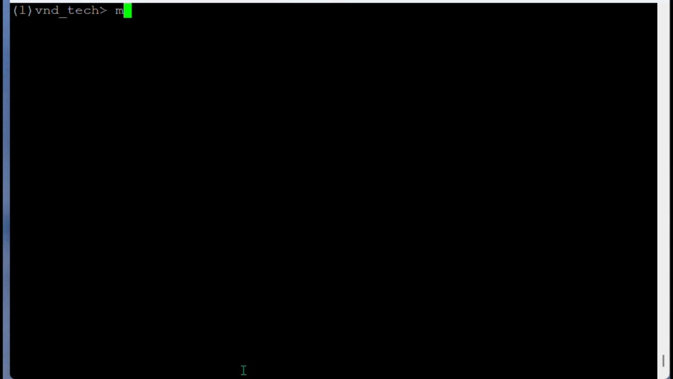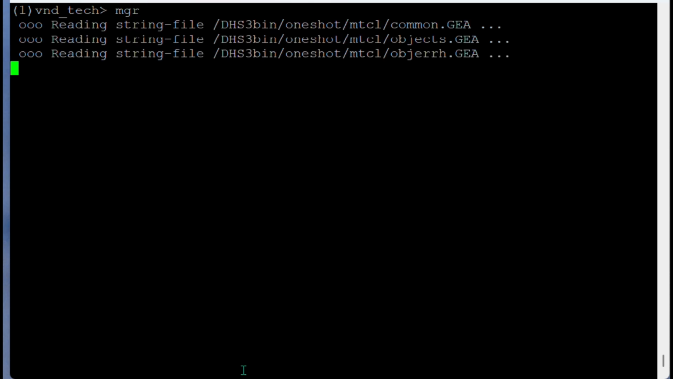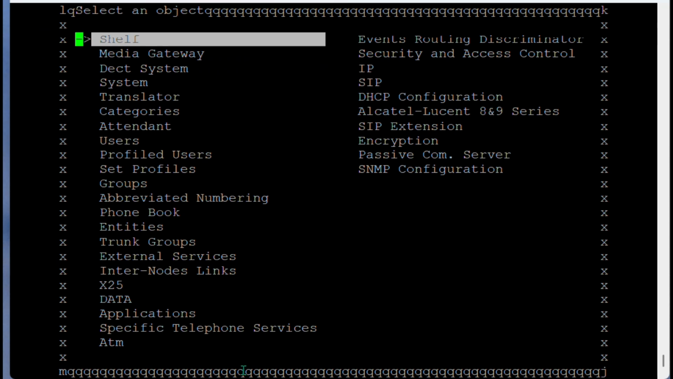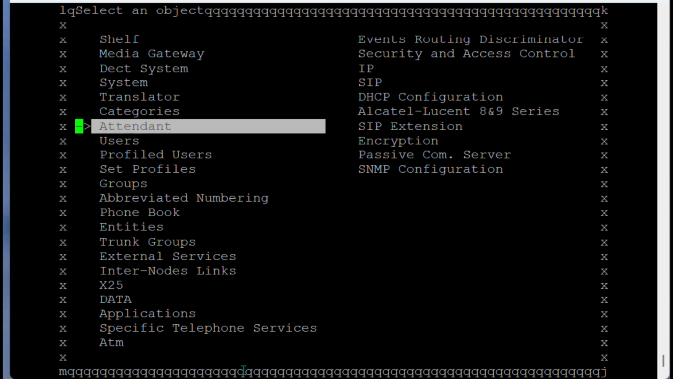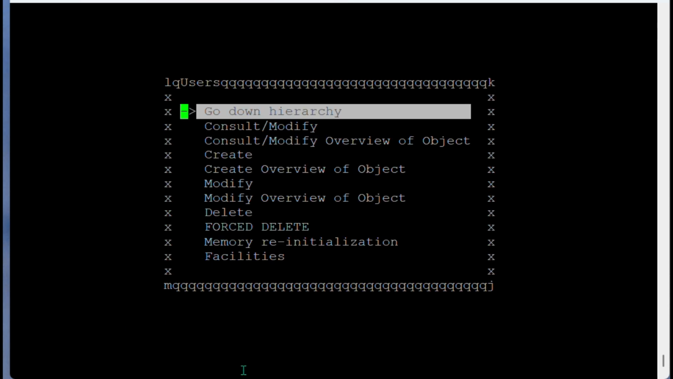Now if you use the mgr command, you will get a menu. One by one I can explain what this menu is all about, but don't worry, currently we are going to see how we can create a user. For example, you have a new employee in your office and you want to give him a new extension. So just go to user by using the up and down arrow keys, then enter.